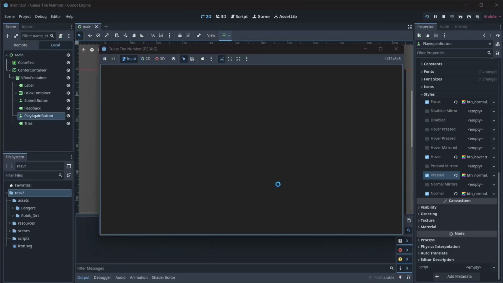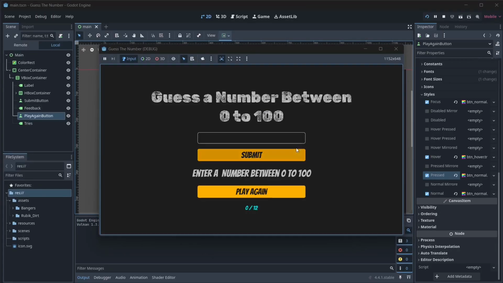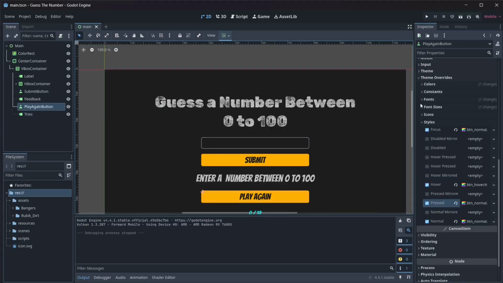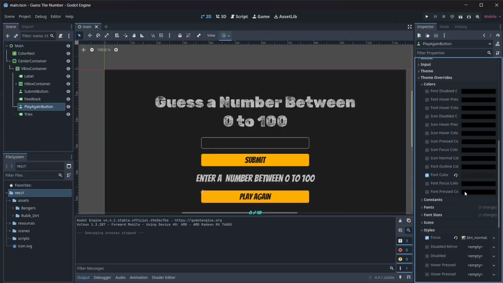Save and run the game. As you can see, we're facing the same issue with the text color. The process to fix it is exactly the same, so let's take care of that now.